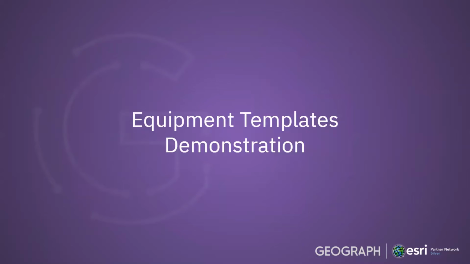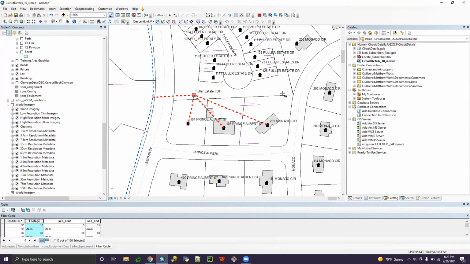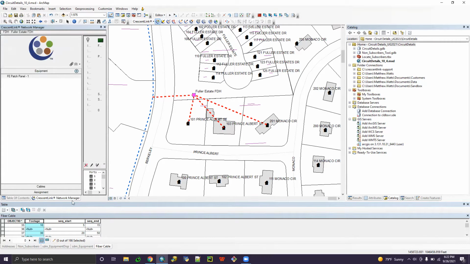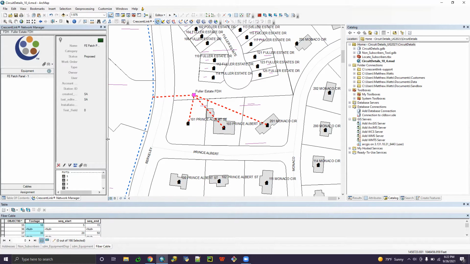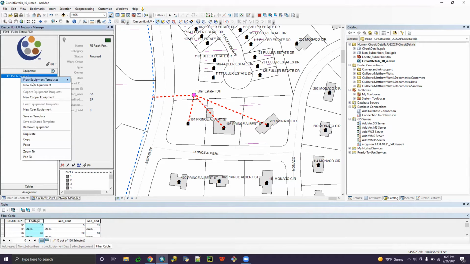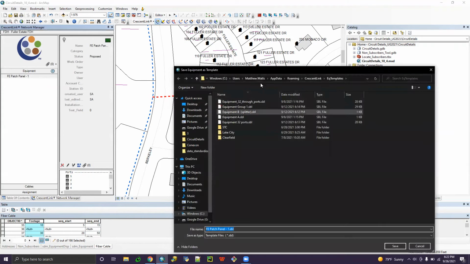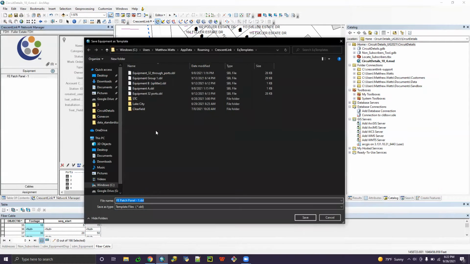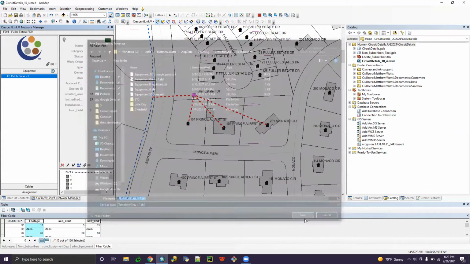I'm now going to go through a demonstration on how to create equipment templates. First, you're going to pull up your network and you're going to start an edit session. Use the Network Manager tool and select your splice point. And then open up the Network Manager. And as you can see here, there's already a piece of equipment. So we can take this patch panel and save it as a template. And you have the option to save this piece of equipment as a different name, but we're going to save it as how it's been created.